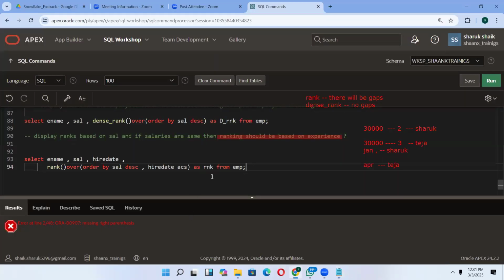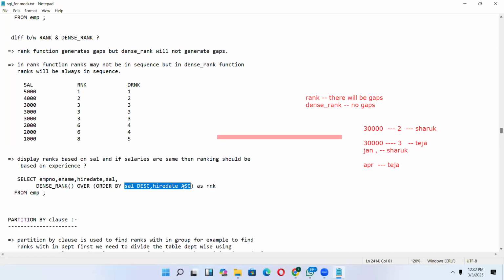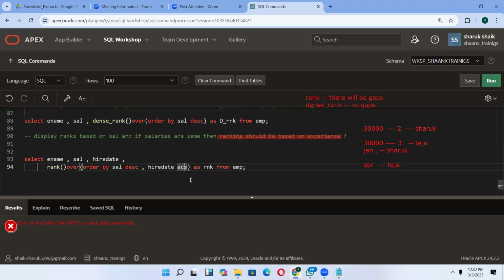Let's read. Select employee name, comma, salary, comma, hire date, comma, rank I want over order by salary in descending order, comma, hire date ascending, ASC. ASC, guys. ASC, not A. Ascending order means ASC. Sorry, it is not showing as a keyword. Like it is in red color, right? It is not in red color. Okay, now you can check.